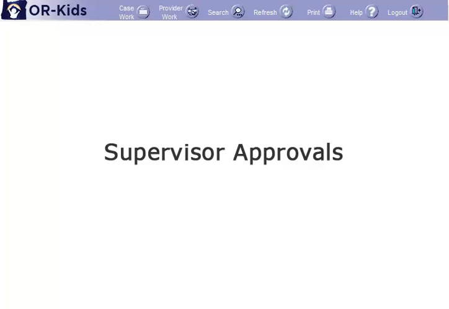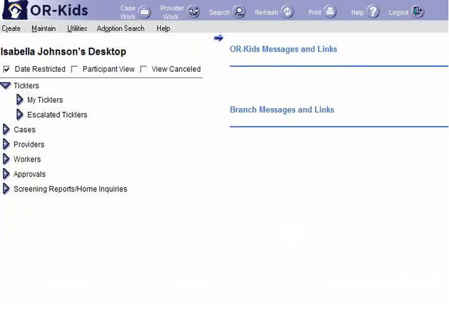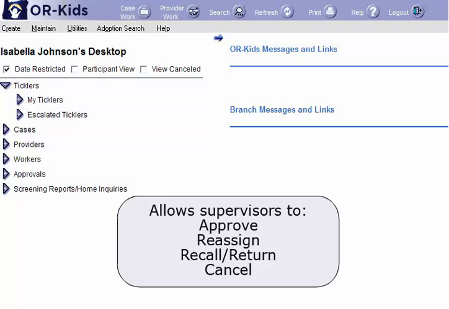Much of the work created in ORCIDs requires approval. These approvals are managed electronically and stored as part of the piece of work. The Approvals Management page is a time-saving feature for supervisors. This page allows supervisors to approve, reassign, recall/return, or cancel pieces of work sent to them by any worker.